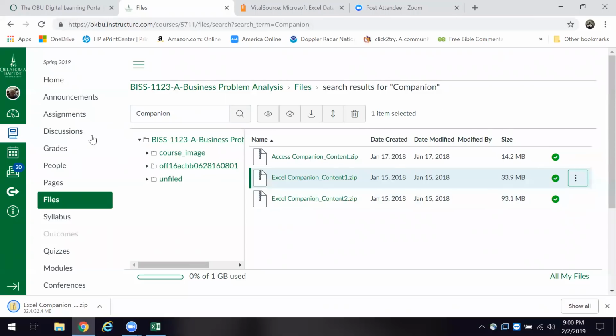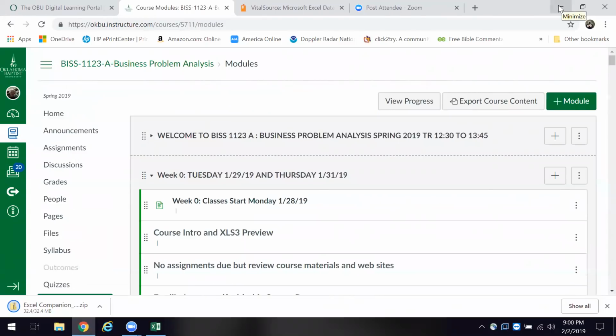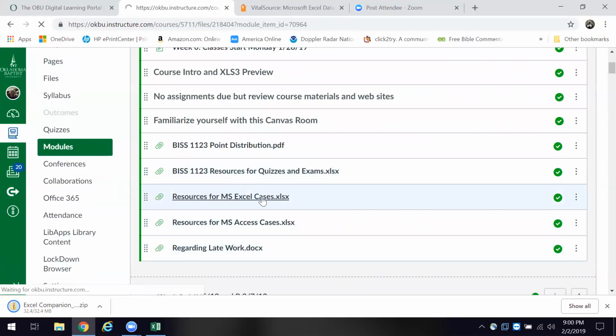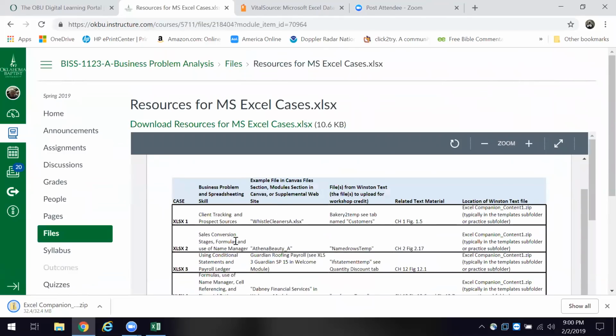Now, again, let's go back out to the modules. All right, and we'll close this off, and we'll look at the resources for those cases, and then we'll close it off. Case number 2, what business problem and what spreadsheeting skill are we working with? That's this first column, okay? And then the second case, we're looking at sales conversion stages, formulas, and the use of the name manager.